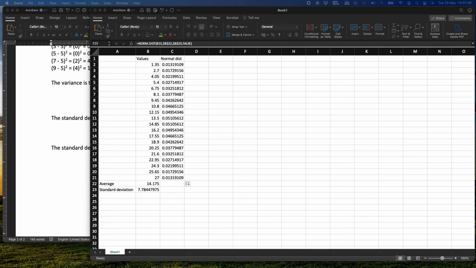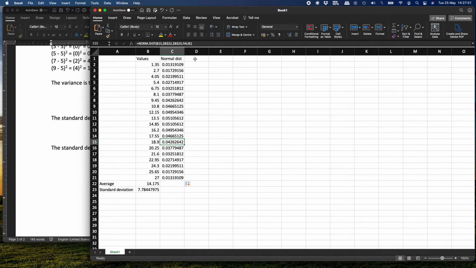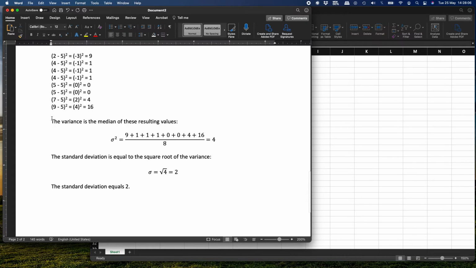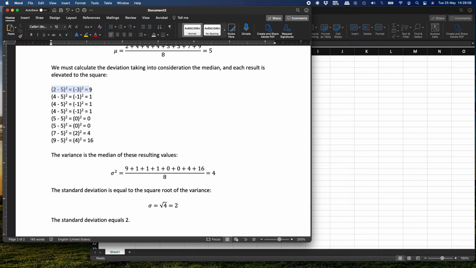Okay, now the next thing that we must calculate is the deviations. The deviations are going to help us graph the bell curve, and they're also going to help us prove if we are correct or not. Now, in the case of the deviations, the formula that we must use is this one right here. This is the deviation, so we're going to calculate it applying this formula.